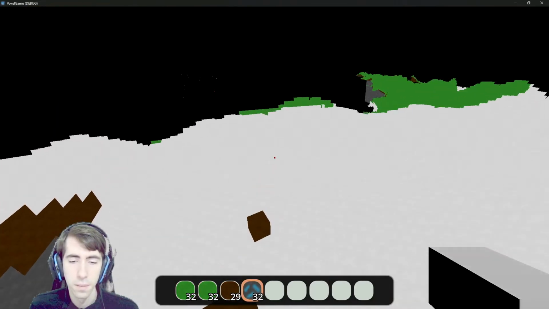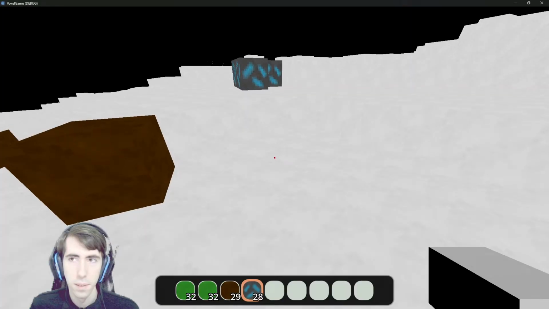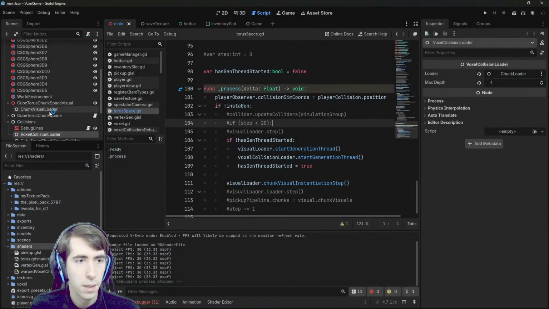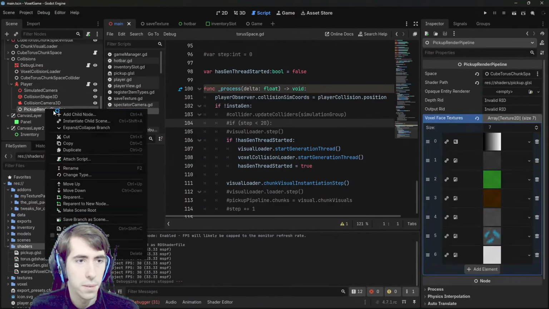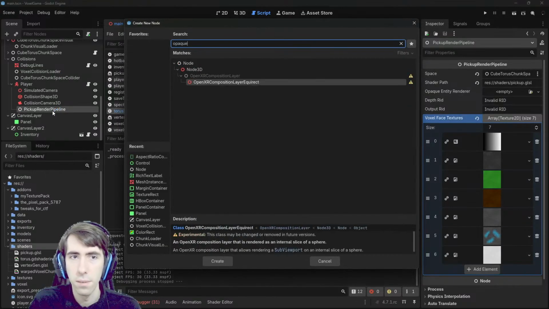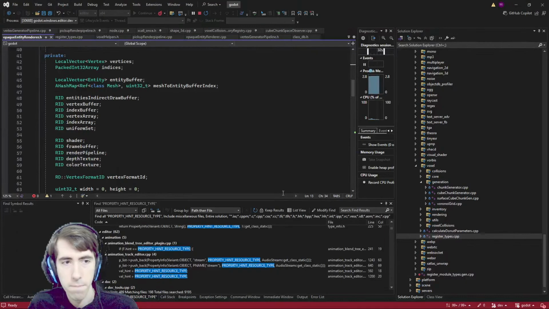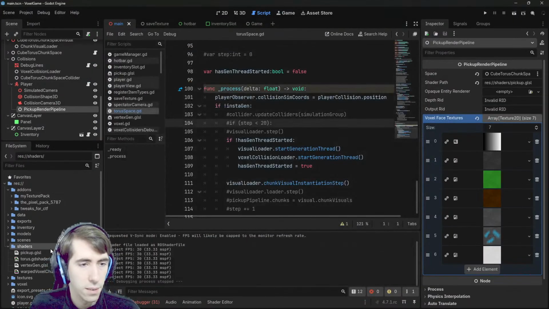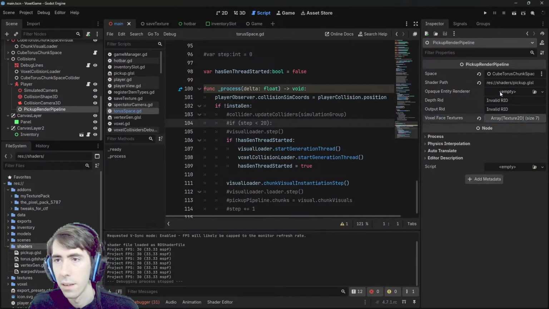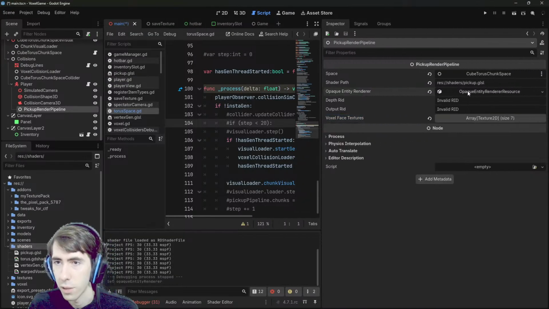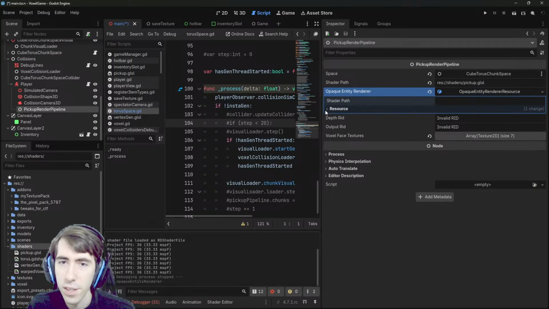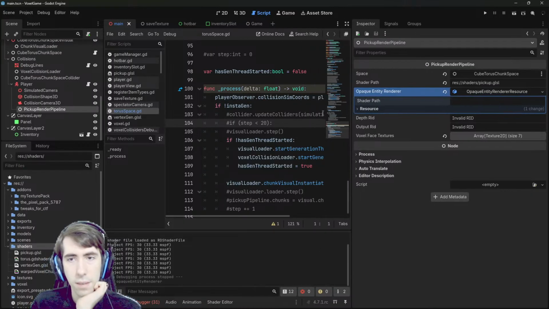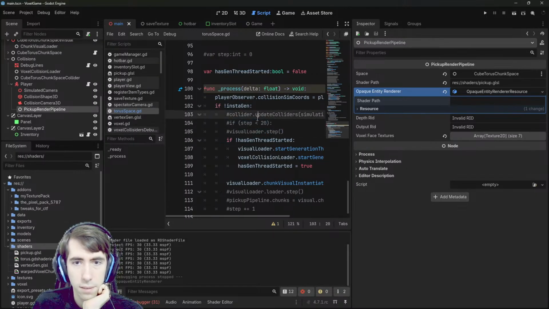So yeah, that's not the goal. The goal was to add the opaque render. Oh, it's not a node. Right, it's a resource. Right. Okay, so I can just create this, I can create this. And I have the shader path. Okay. Good for me.